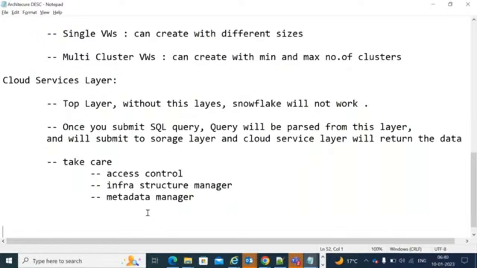So this is the top layer, a very important layer. It takes care of access control, and also whatever data you store into Snowflake, whatever you process, whatever workloads or queries are executing. The cloud services layer manages your storage component and also your virtual compute warehouse. Everything is managed by the cloud services layer.